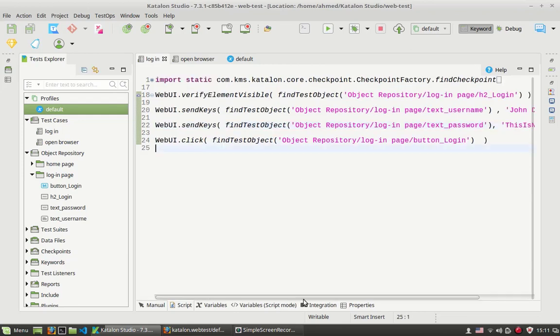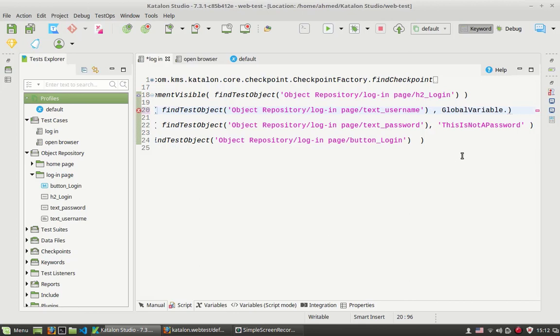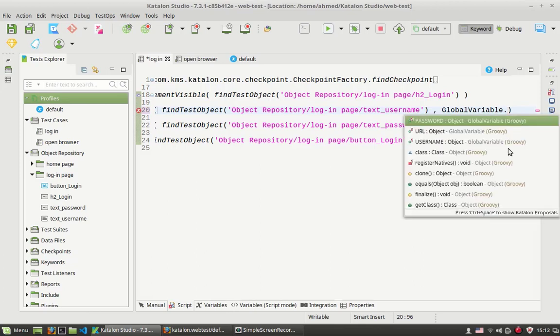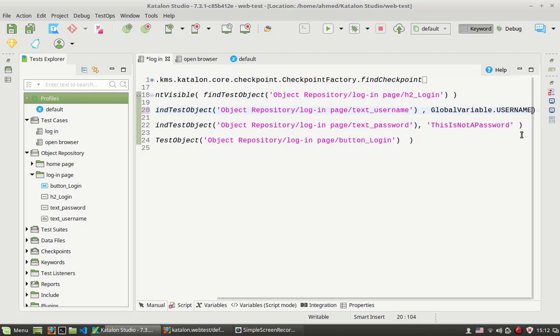Next, I need to replace these hard-coded values and consume the global variables. And from this menu, if you use the keyword global variable dot, you will see all profile variables here. Password, URL, username are listed. I will select here the username, and the same as with password too. And here I have global variable username and password, getting the values from the default profile instead of the hard-coded values.